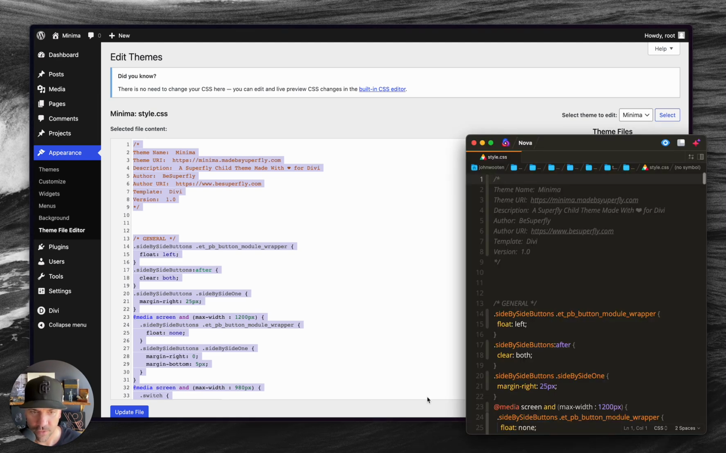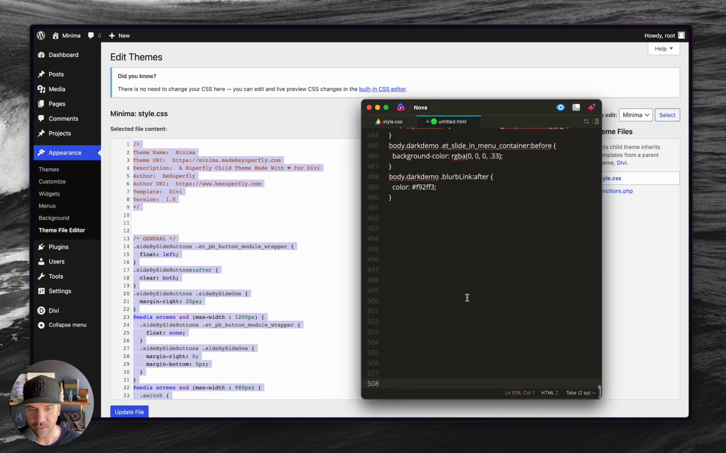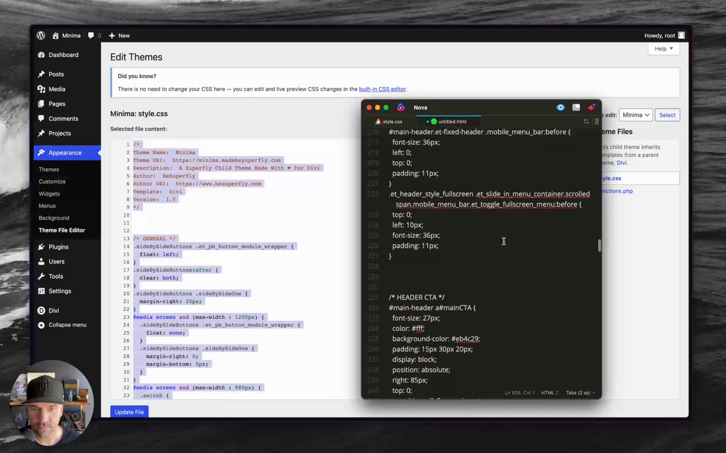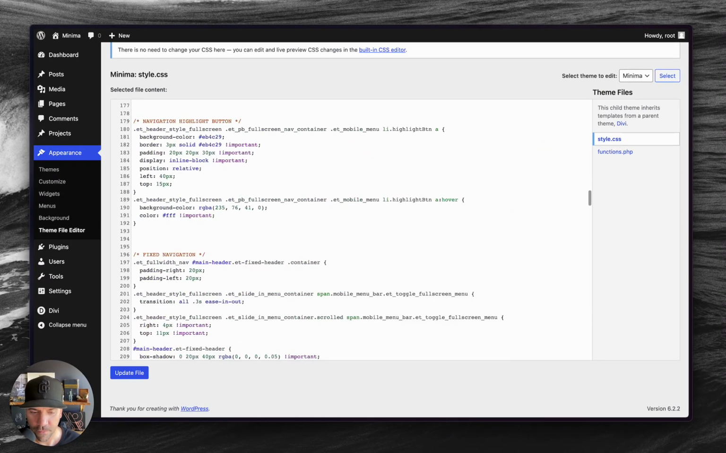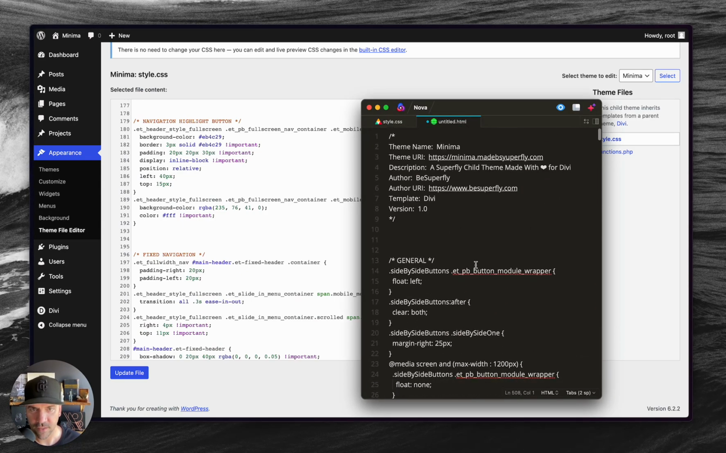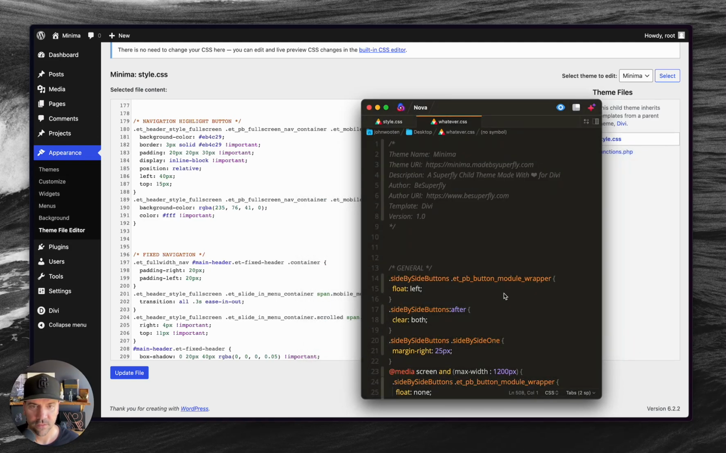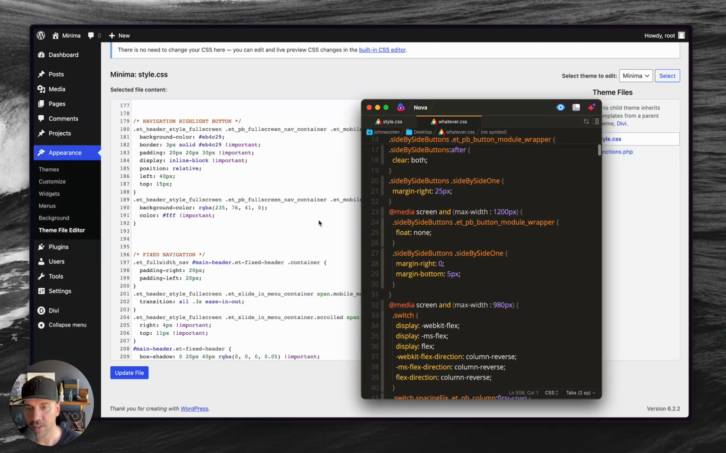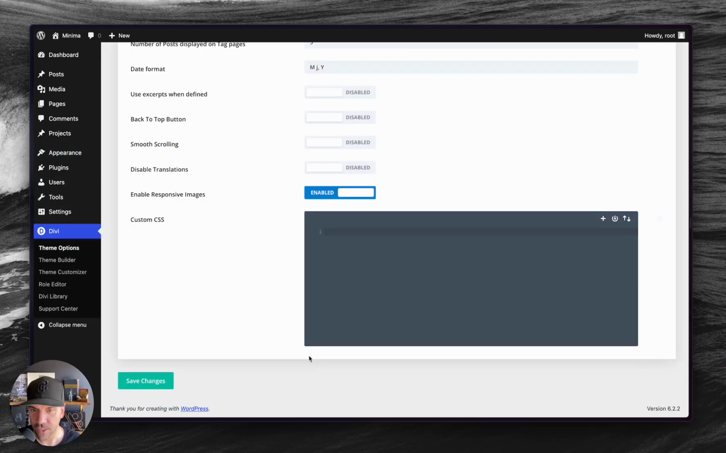Now, I use a text or a code program called Nova, where I'd paste the code in here. Actually, I don't know if it got it all. Oh, it did. Okay, great. Yeah, so I would paste it in here and save this as whatever.css. And so now I have an original copy of this. And this is where I can go and find the rules that I'm going to end up changing here.